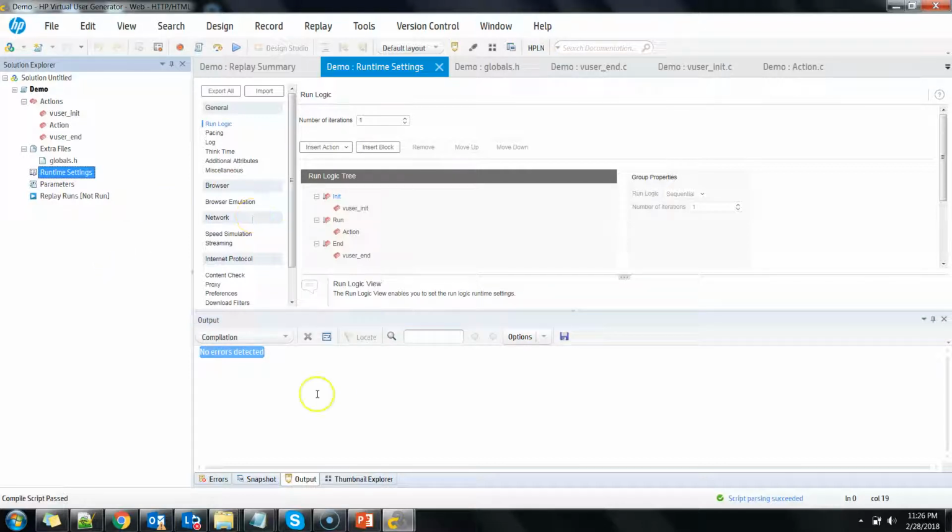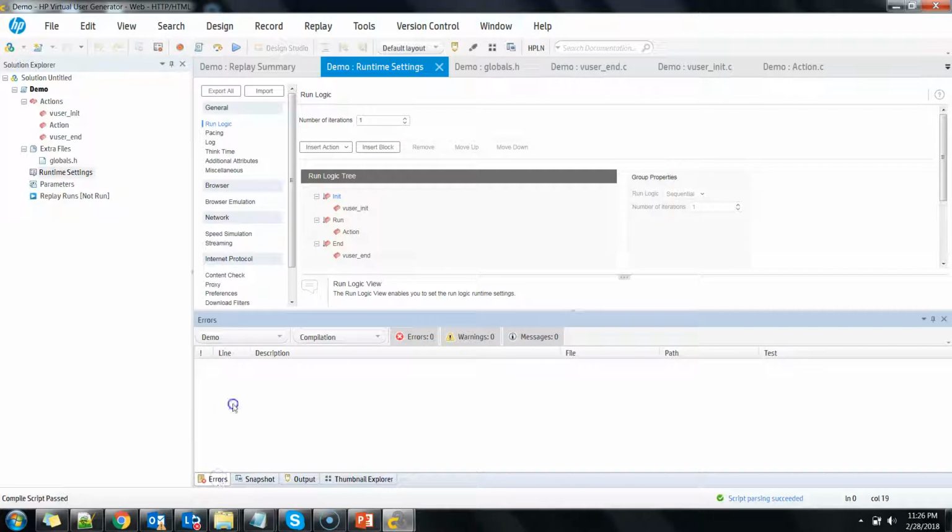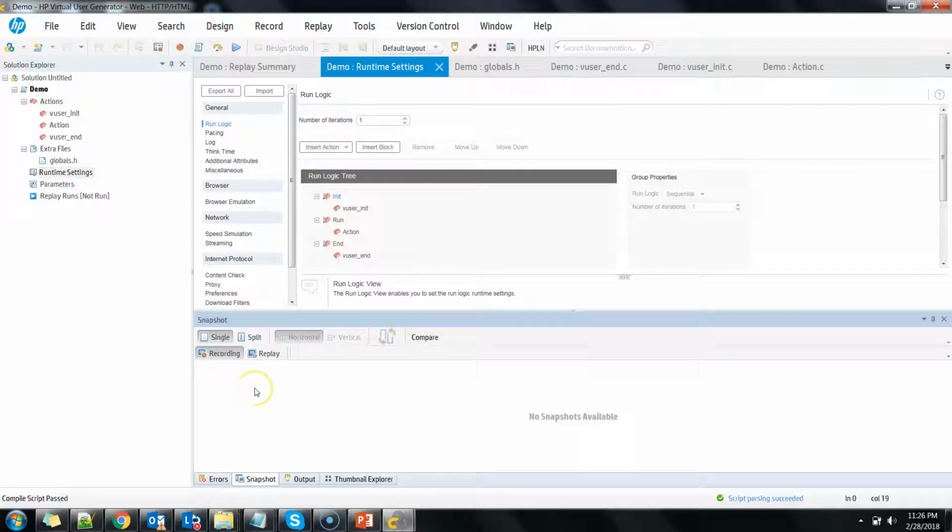So now let's get into the other panes that we have at the bottom. Let's start with errors. If your script has any errors, those error details will be displayed here. And the snapshot pane will visualize the images or HTML pages that are available as part of your script recording. We will get into more details once we start our recording process.